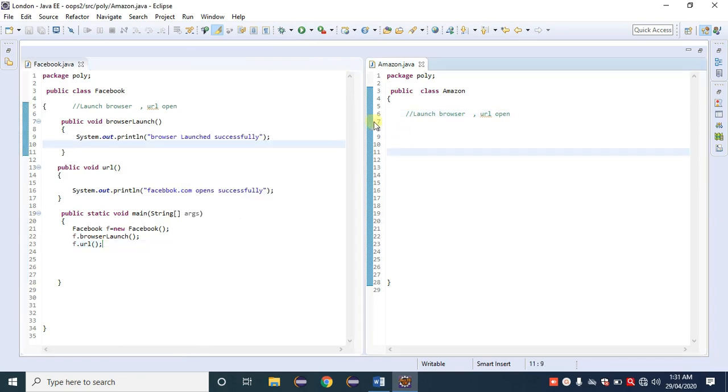Then I need to go to the Amazon class here. Inside the Amazon class, what is the first step? The first step belongs to the first method, that is launch browser. I realized that the launch browser method is also available inside the Facebook class. Browser launch successfully is also available inside that class. So I just inherit that property. We know how to use inheritance: the extends keyword and that class name here.